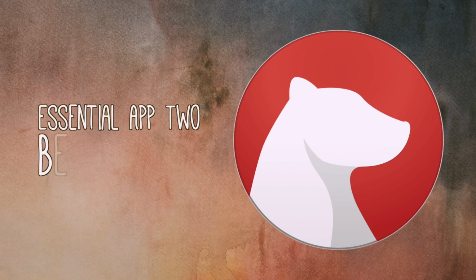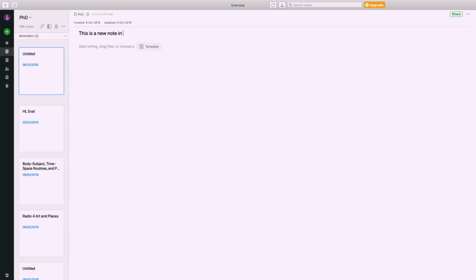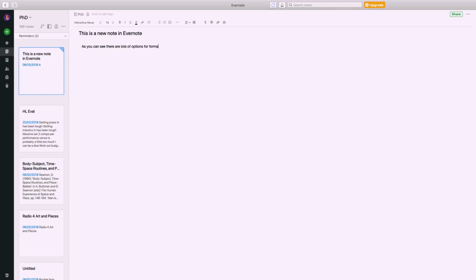So let's continue with app recommendation number 2, and that is Bear. Now, if you've watched my video from some time ago, where I talked through my system for taking notes on articles and books that I'm reading, you'll see that at that point I was using Evernote. And Evernote is still a great option if you want a dedicated note-taking application. However, I found that over time, Evernote kept having more and more features added onto it, and in the end, it did a lot more than I wanted it to.